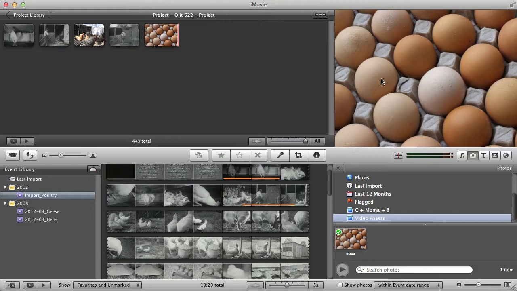iMovie calls that the Ken Burns effect. Ken Burns perfected that, of course, during the Civil War documentary back in the late 80s, early 90s. That's automatically added to still images when you add it to iMovie. And in just a minute, we'll talk about how to use other effects or take the Ken Burns effect away.